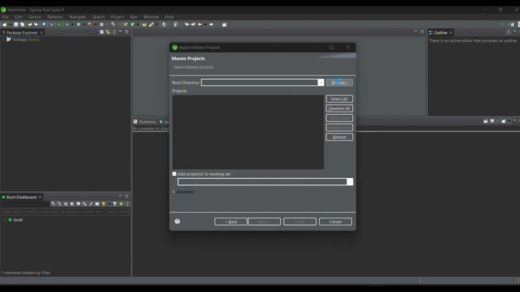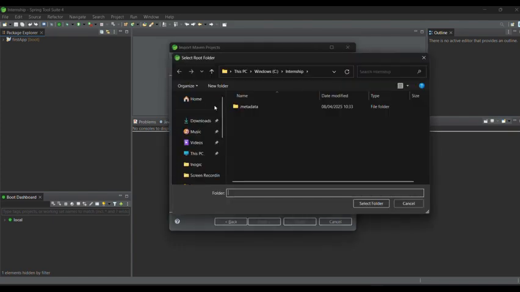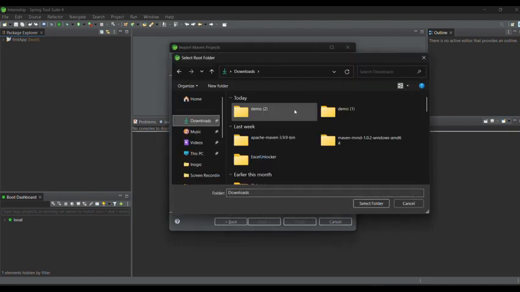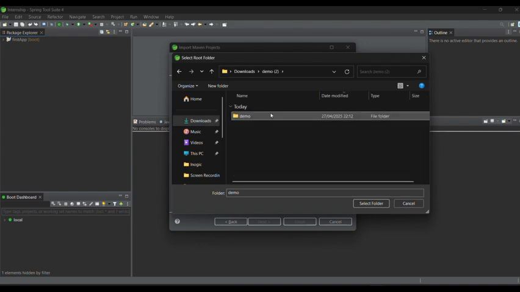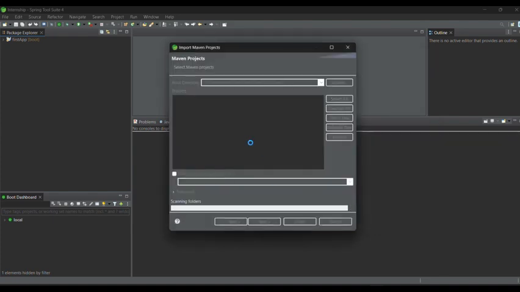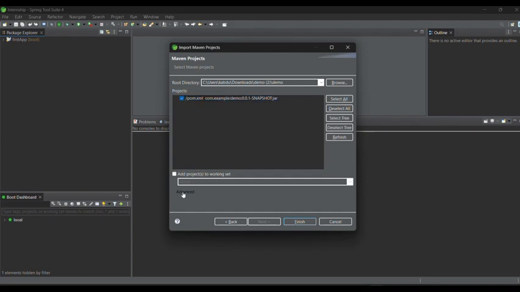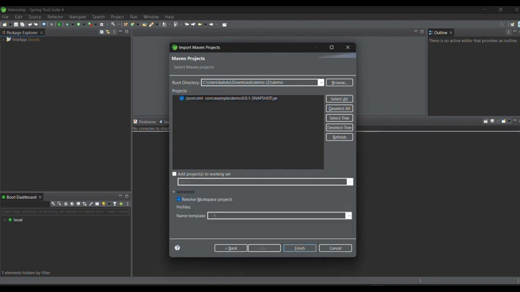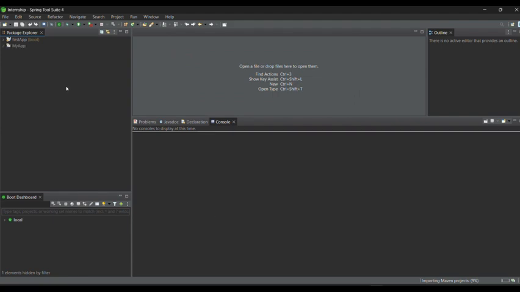Choose the file location where we extracted everything. Our location will be Download, demo 2, demo, and then select the folder. We can go to Advanced, change the name, and give it the name my app. After that we click Enter, and my app will be here.